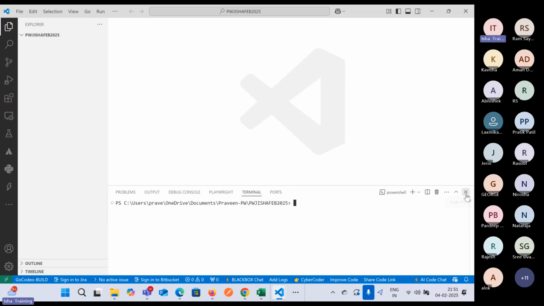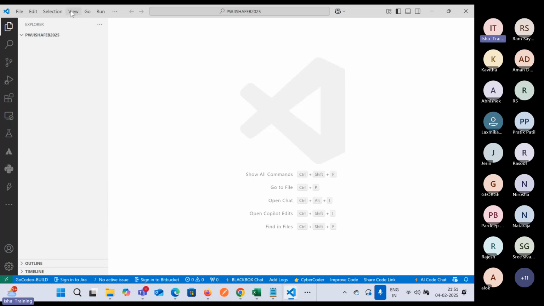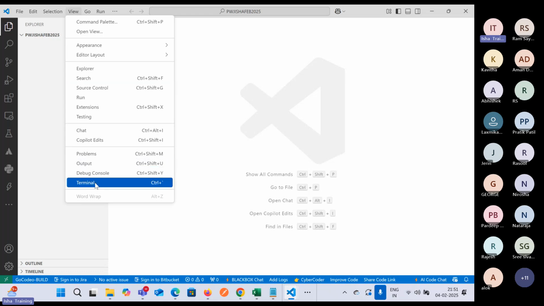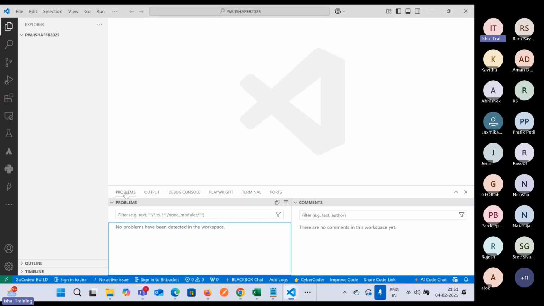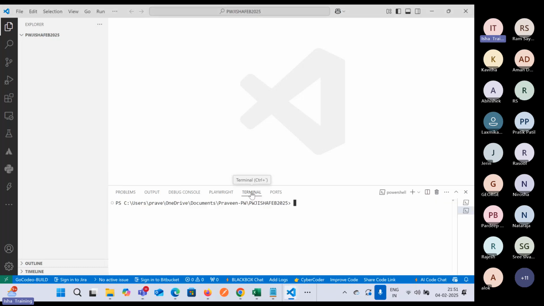Second option is you can go to the View menu option over here and then go to Terminal. It will again open the terminal for us. Third option is you can click on the three dots, click on Terminal and then click on New Terminal. And the fourth option is you'll see the cross symbol displaying the problems count. You can click on this, it will take us to the problems, and from there you can click on Terminal. So this will also take us to the terminal.